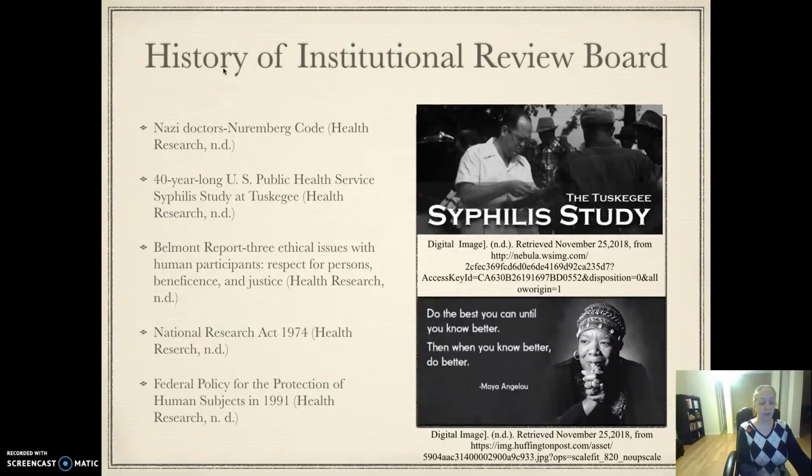In 1974, the National Research Act established the modern IRB. In 1991, the Common Rule, or federal policy for the protection of human subjects, was formally adopted to ensure the protection of human participants in research studies. It's important to understand the reason for the IRB and why this is such an important part of the research process. As Maya Angelou said, do the best you can until you know better. Then when you know better, do better.